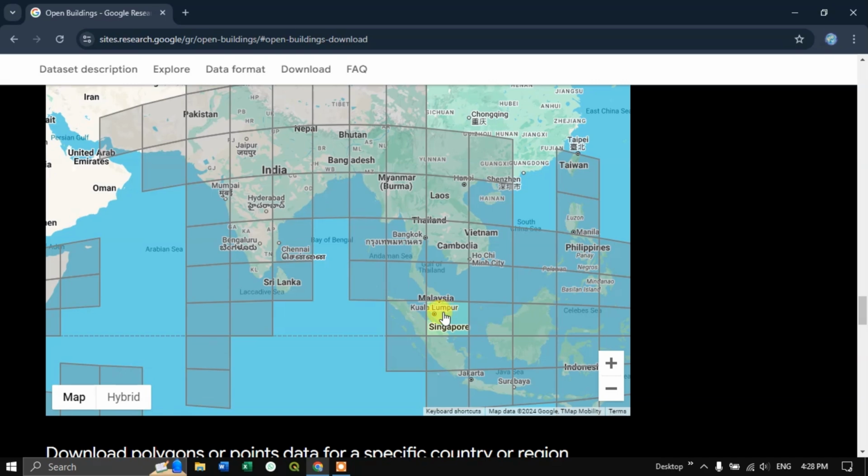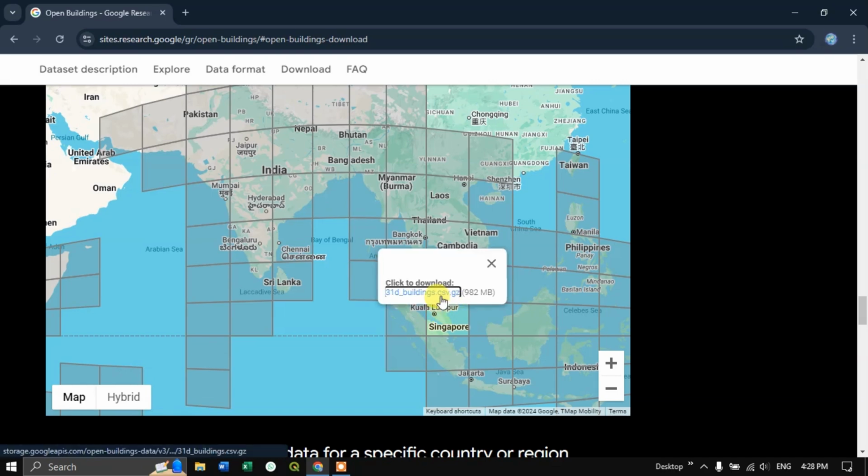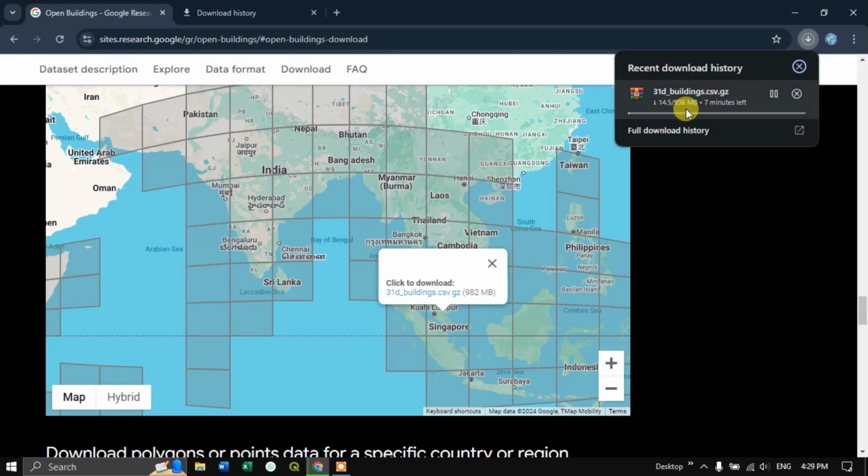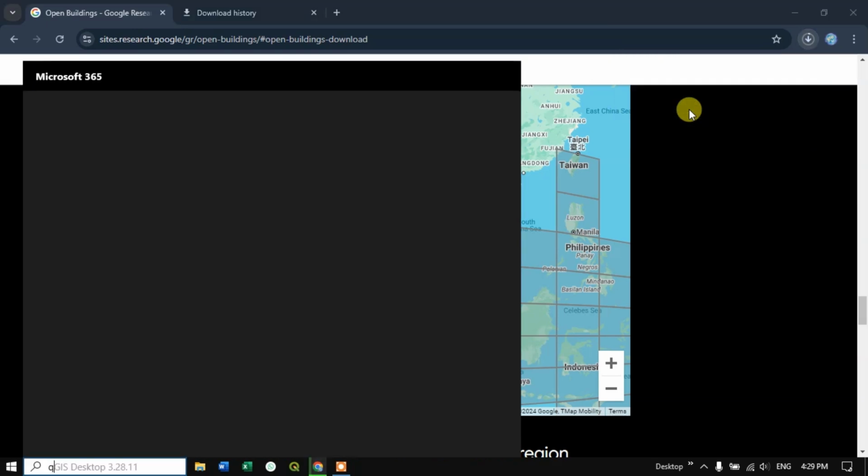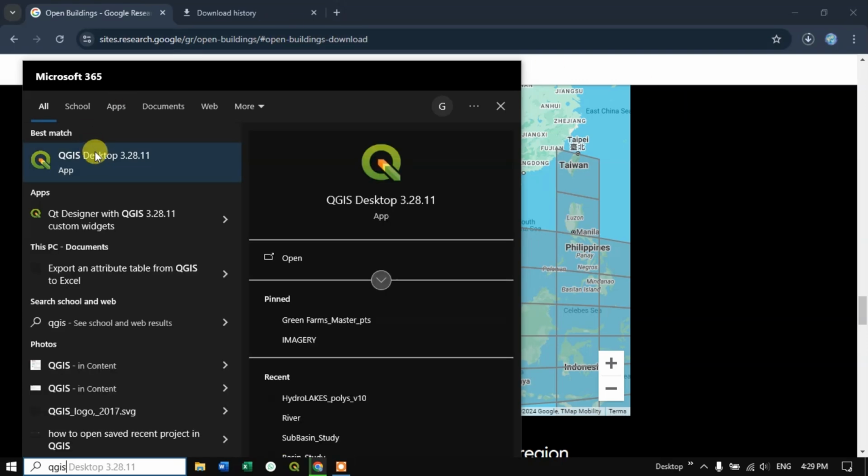So I'm going to choose this region for download. You can see here this is around 982 MB. So click on over here. The download will be started. Now you can see here the data has started to download. Let us wait for a few minutes. Meanwhile, let me open my QGIS software.